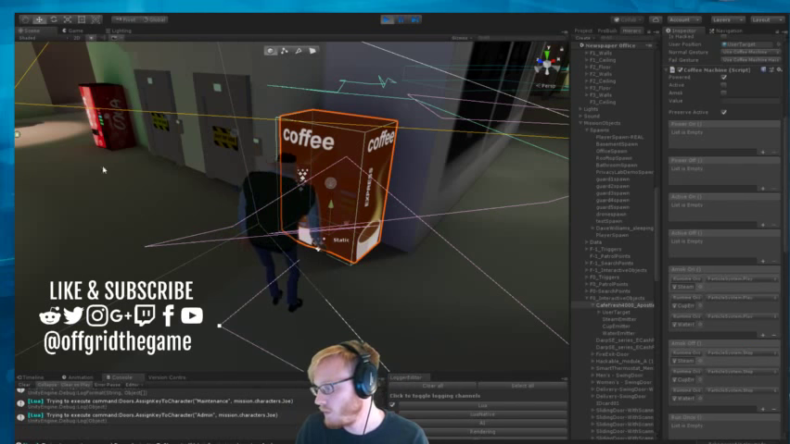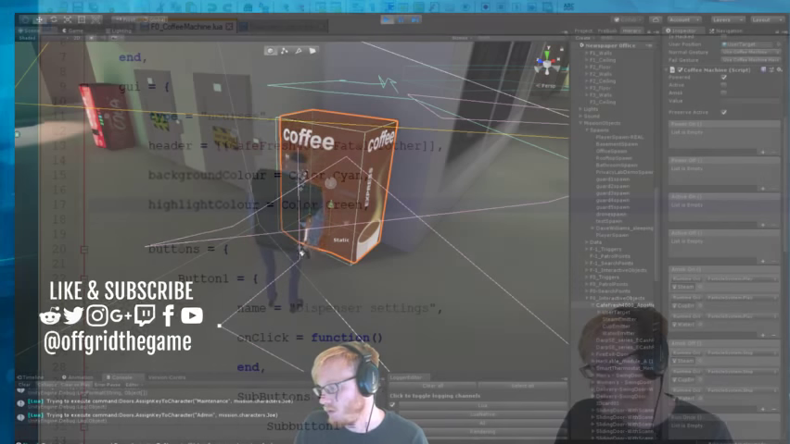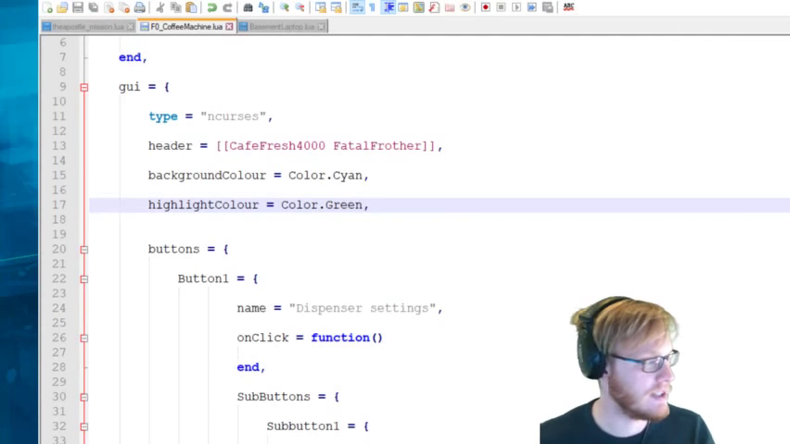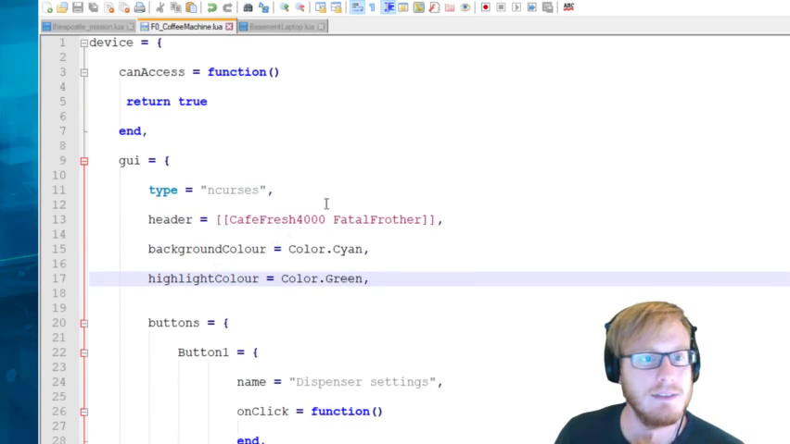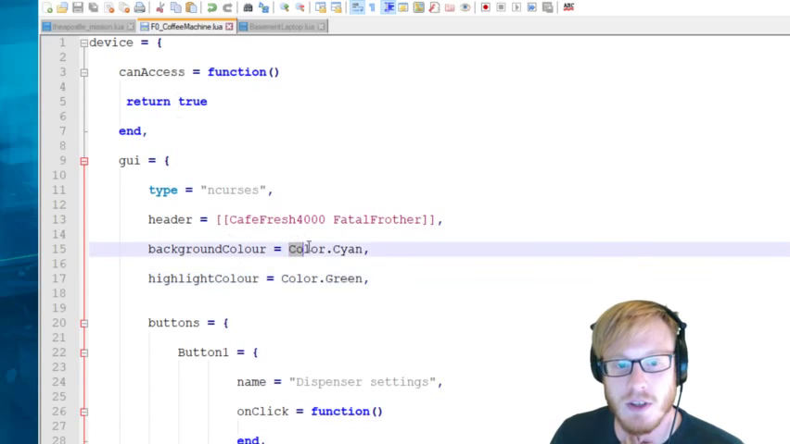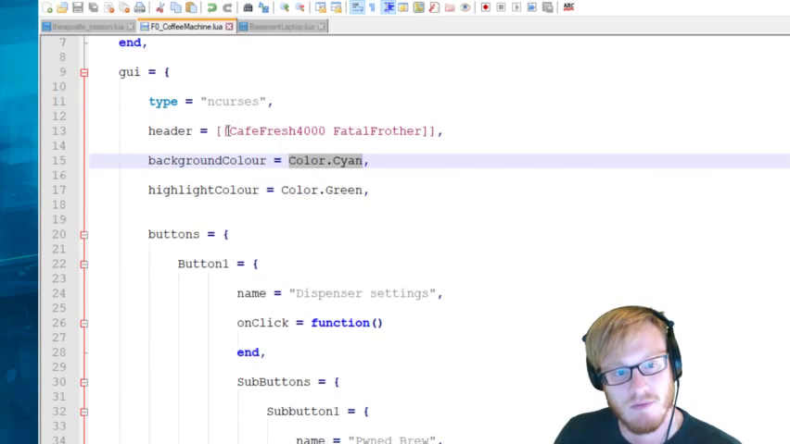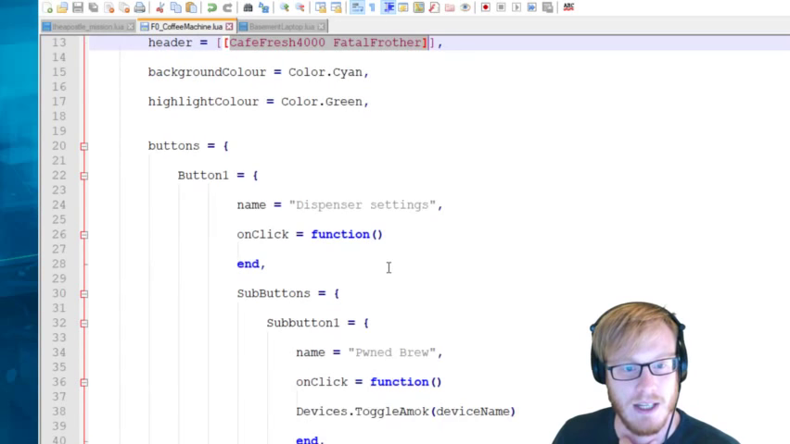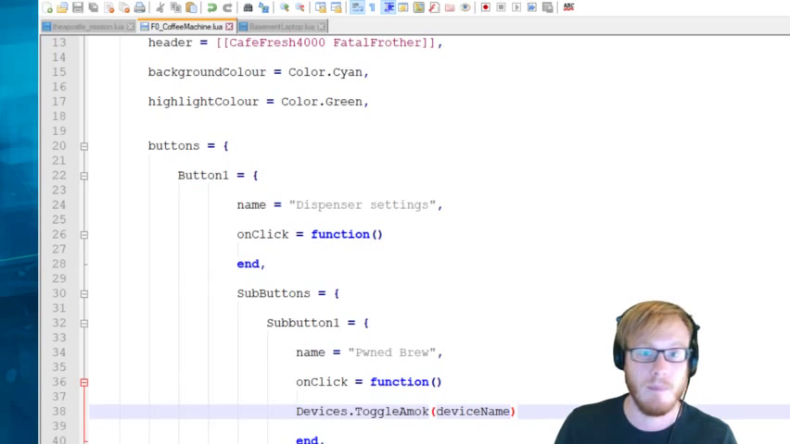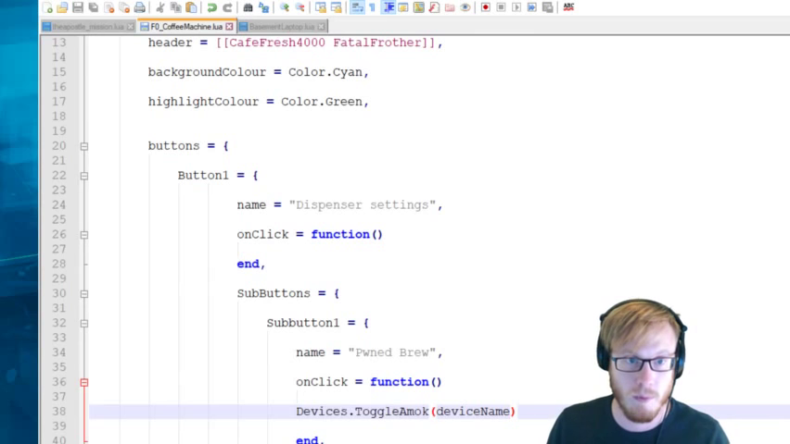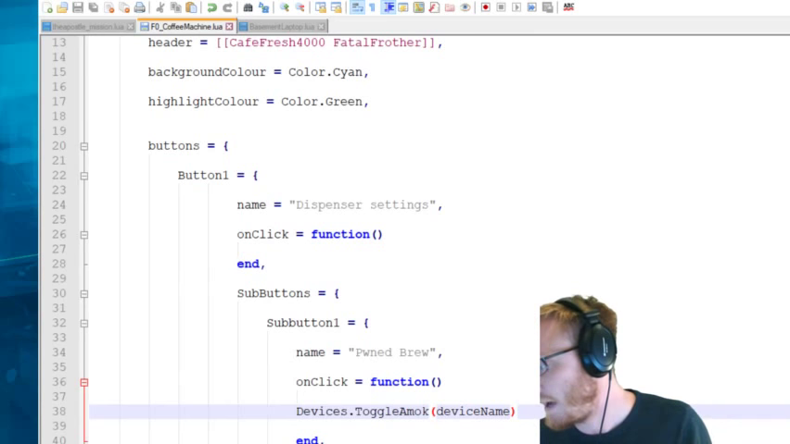All you have to do, and I say all you have to do because obviously you've all patiently sat with me while I looked through all of the mistakes I'd made writing this script up, but what you have to do is use upper camel case for your colours, set up some buttons. Cafe Fresh 4000 Fatal Frother is what we named it in the end. Set up an on-click function, devices.toggleamock, device name is this device. And then, all being well, I should be able to click back to the game.